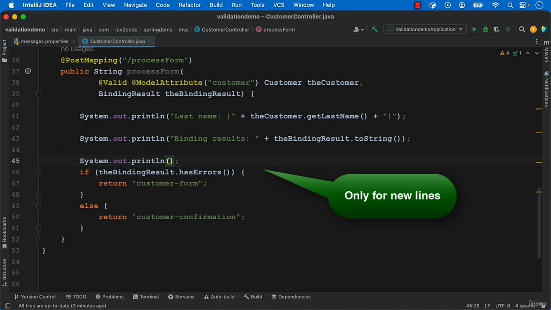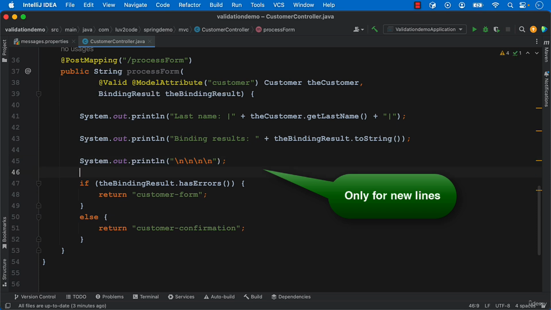And then also, just to help out with showing you this stuff on the video, I'm going to add some line breaks or new lines, just to move things up on the console window. But this is not really required. Line 48 is just for me to help you show stuff on the video.